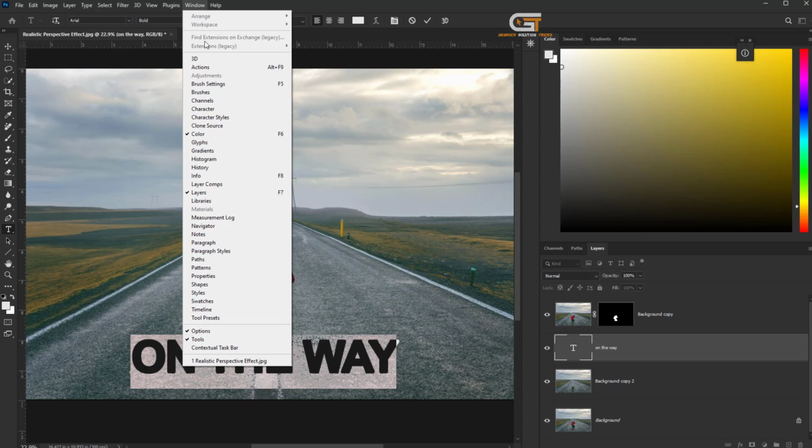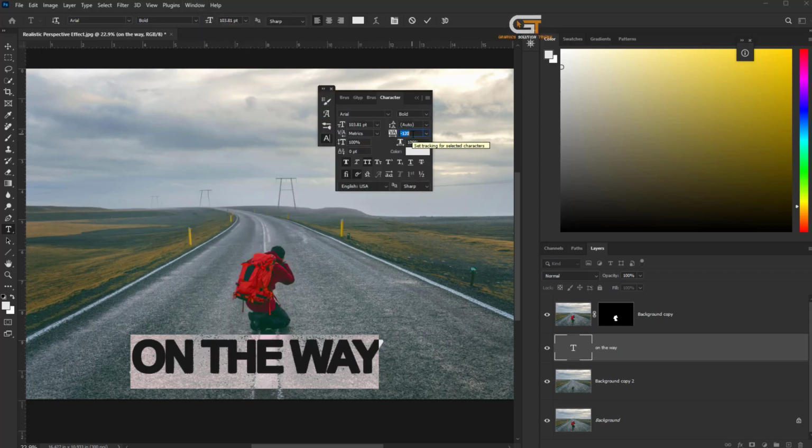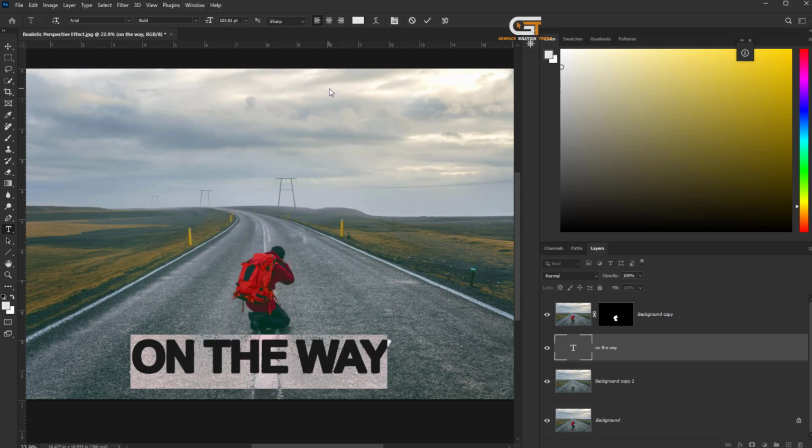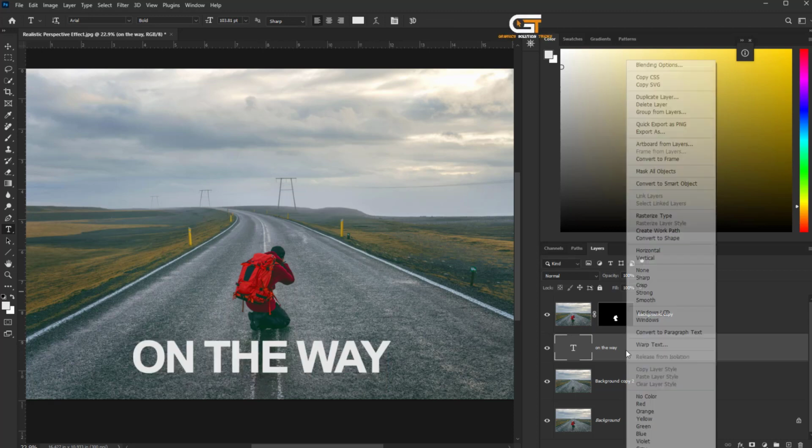Go to the window menu, click on the shadows, follow the settings. Right click on the text layer, select rasterize layer.